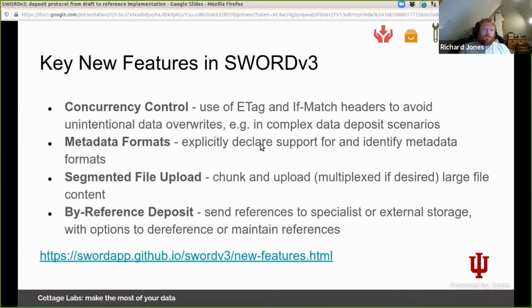We've also added a lot more support around metadata formats. SWORDv2 allowed you to do whatever you wanted with metadata, but it didn't give you the semantics to describe what you were doing. SWORDv3 now does that, so that you can move metadata around in a variety of formats, and you can explicitly declare what it is that you're doing. So you can confirm support with the servers that host the content.